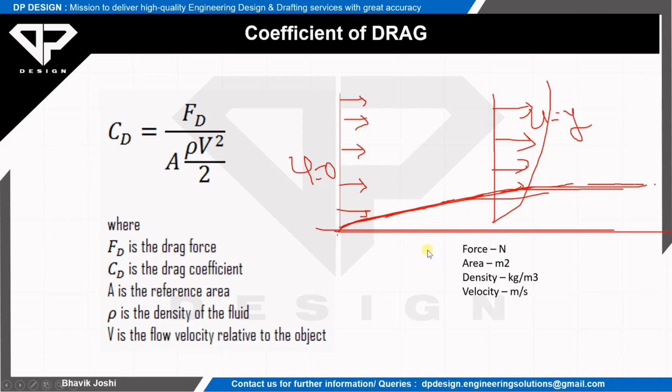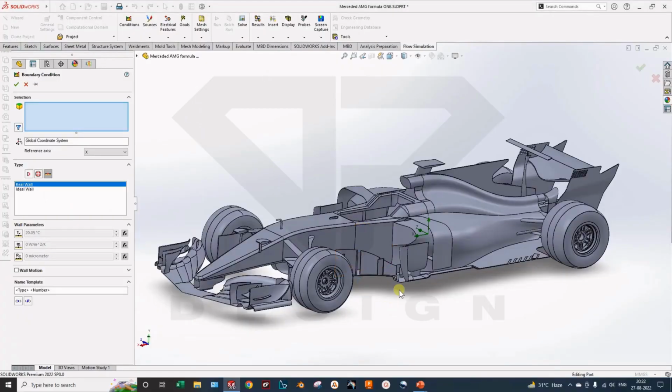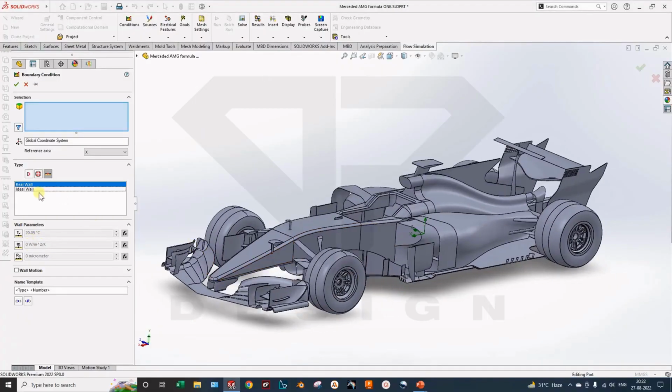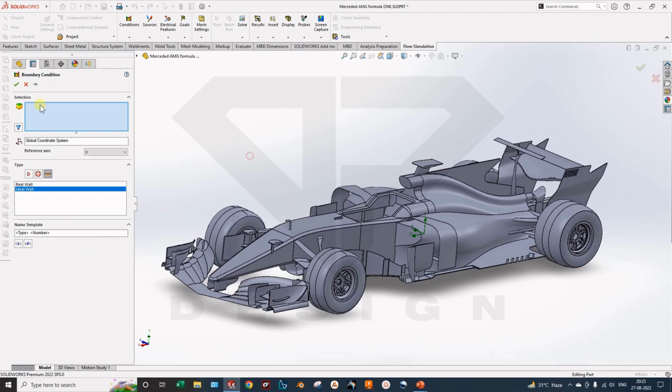So I am taking the real wall. Basically the ideal wall takes less computational time, and real walls are a complex type, and will consume a lot of your CPU time. Okay, so coming back to this, we will discuss later how to give a velocity and how to give rotating regions.